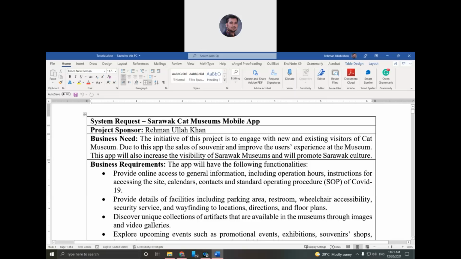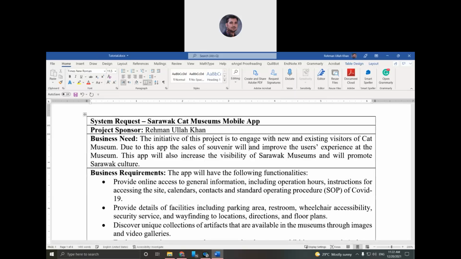Okay, the business need, why the organization needs this application. You will try to highlight that point. I have just written some sentences. It may be modified, meaning to say we can add more if you want. Like, the initiative of this project is to engage the new and existing visitors of Sarawak Museum. Okay, and due to this app, the sales of souvenirs will improve.